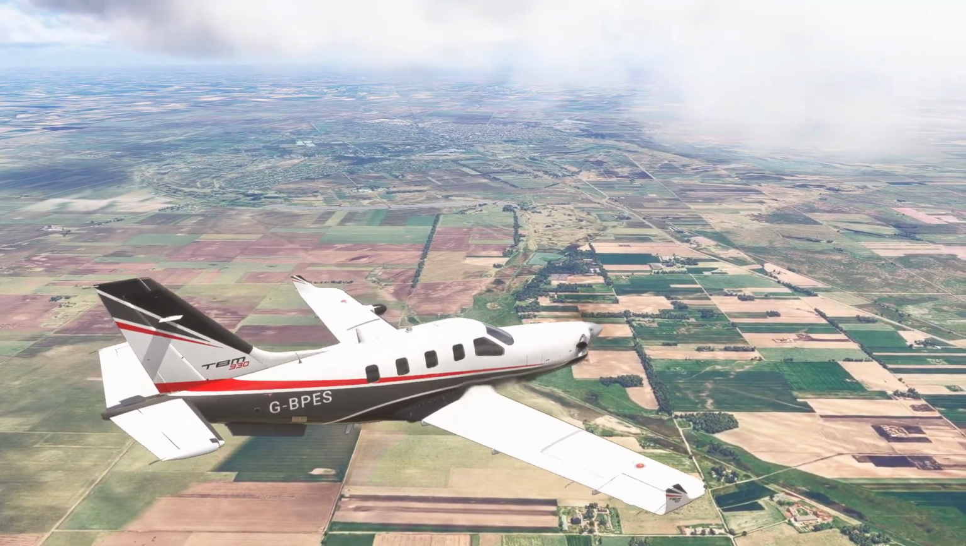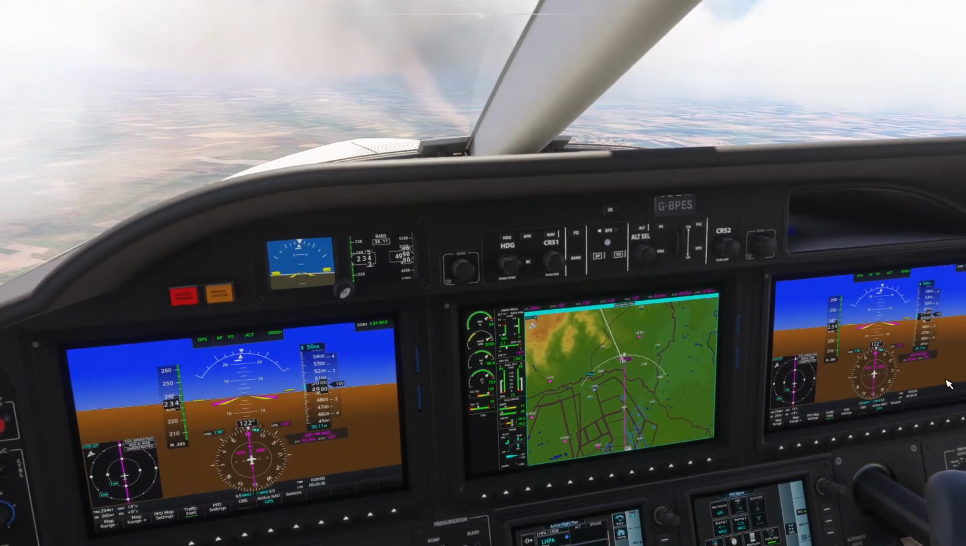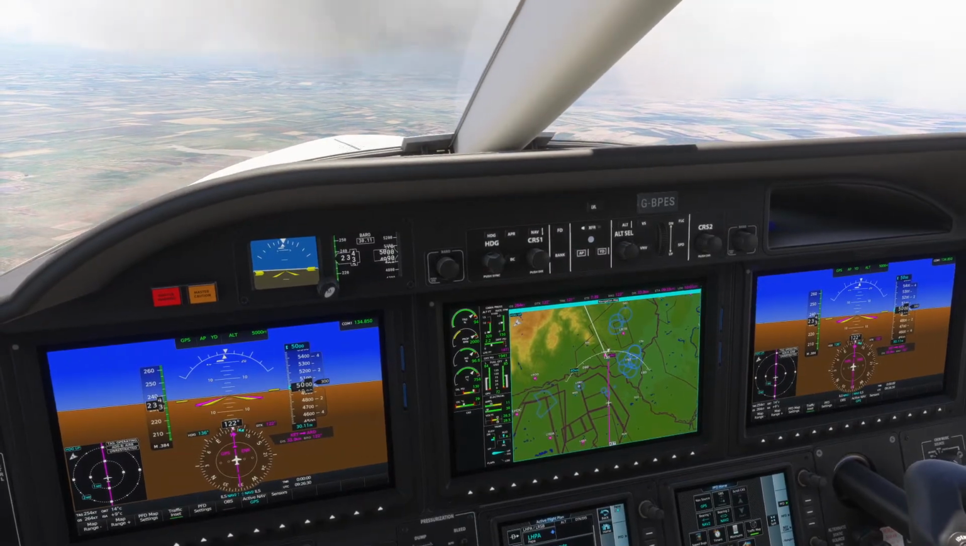This aeroplane sounds like an angry bumblebee, doesn't it? It just howls the entire time. It would drive you batty if you were flying it for real all day long.